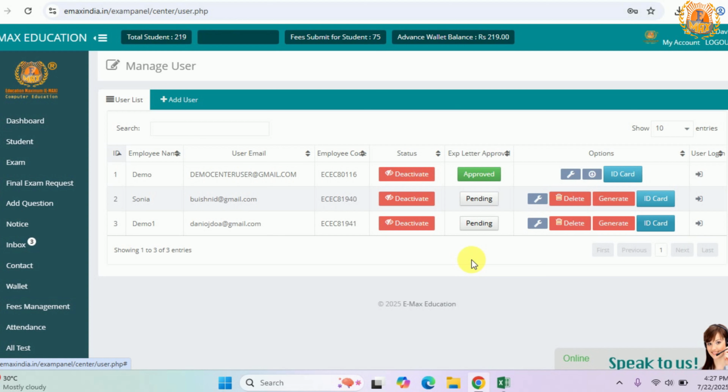So today we learned how you can provide your staff member an ID panel through EMAX India.